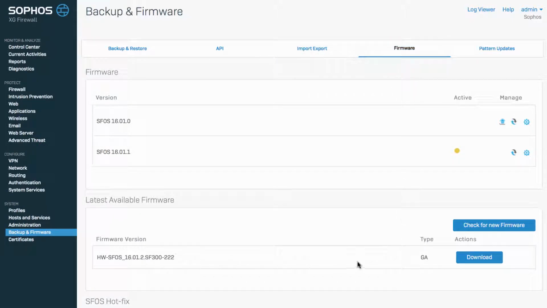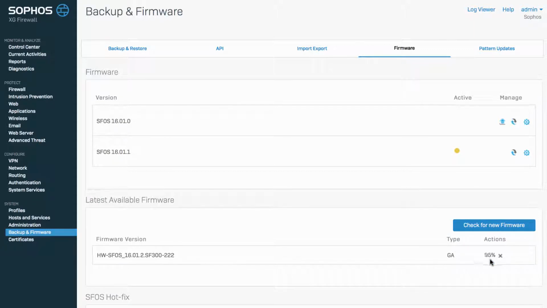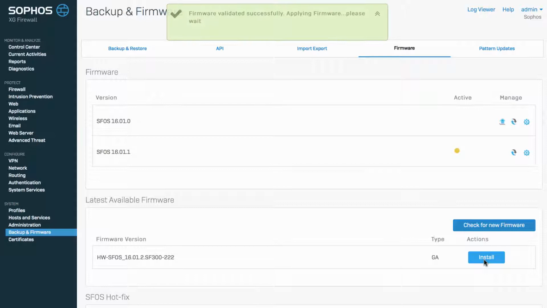Then click the Download option next to the available firmware to download the firmware update, and then click Install to begin the update process. The firmware update requires a system reboot and will take at least a few minutes, so plan your update accordingly.